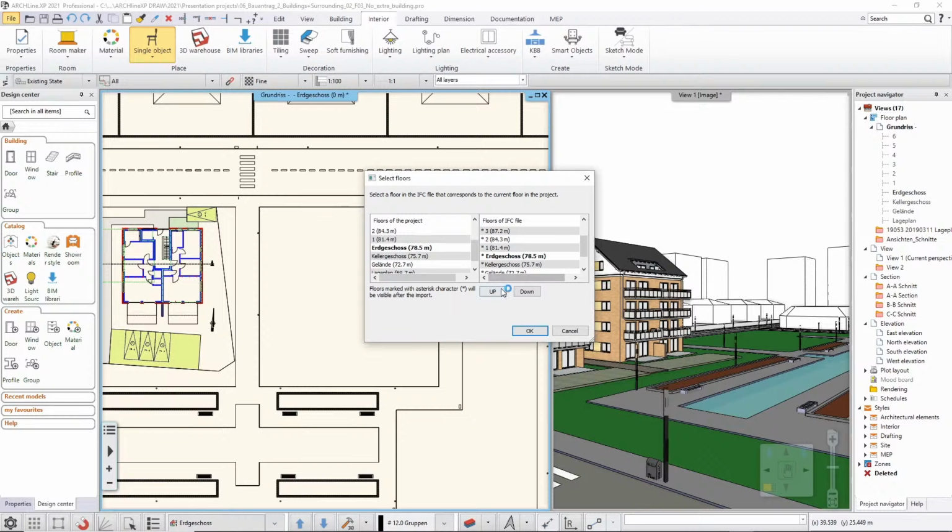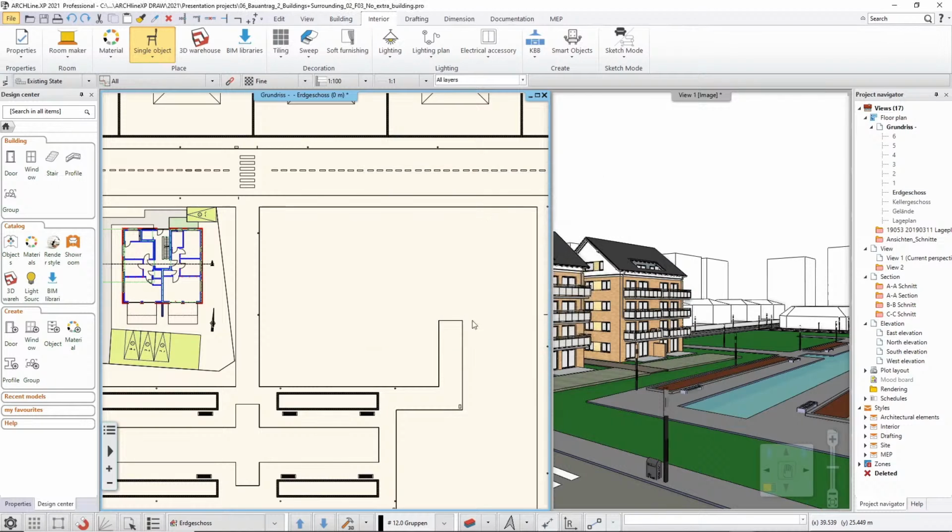If I would like to, with this up and down button, I'm able to make a match between what is the first floor of my design and what is the first floor of his design. But I actually don't want to do that, so I'm just going to make sure that what is the ground floor in my project is the ground floor in his project. So this is what I'm going to do, and now I'm clicking OK and see what happens.